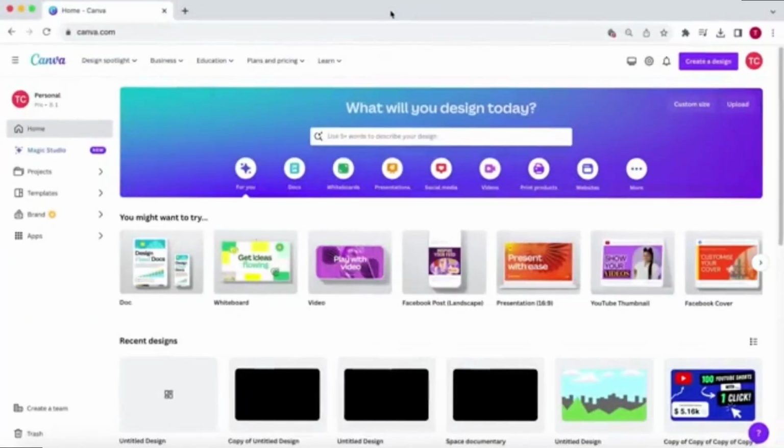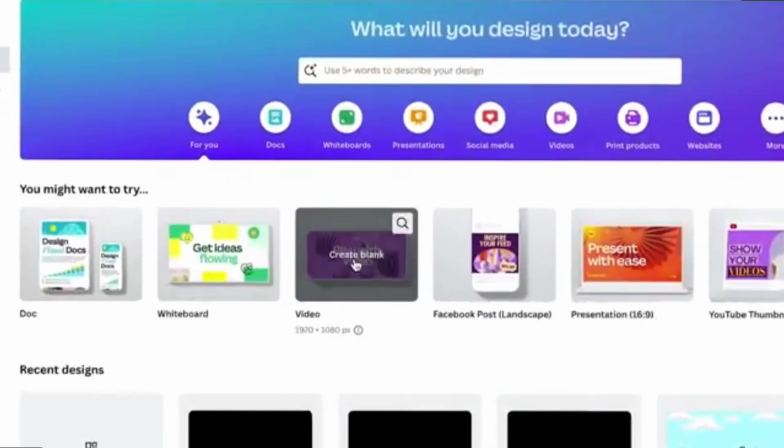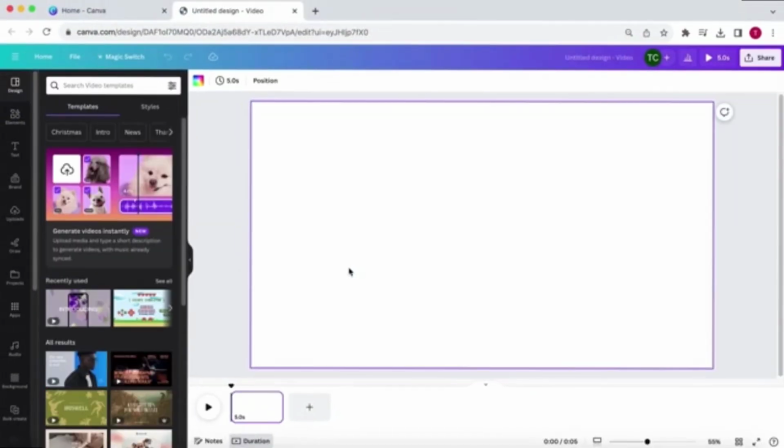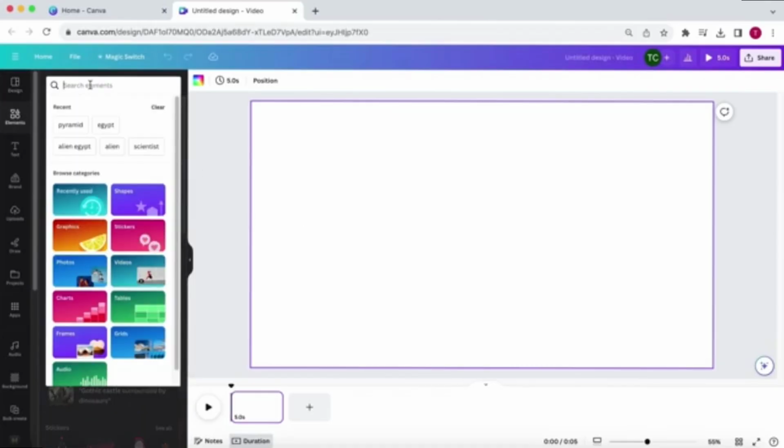Alright, so to create faceless videos in Canva, you want to start by selecting the video format. Now, here is where the magic is going to happen. So the beauty of creating faceless videos in Canva is that Canva has everything you could want in one platform, and you can use it entirely for free.